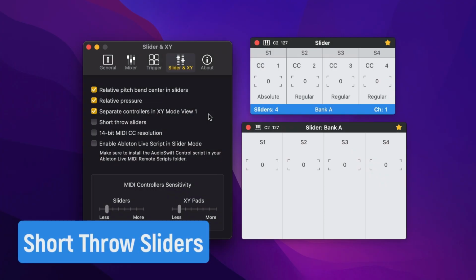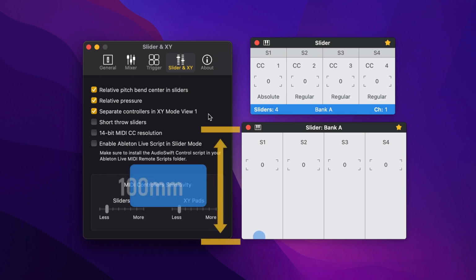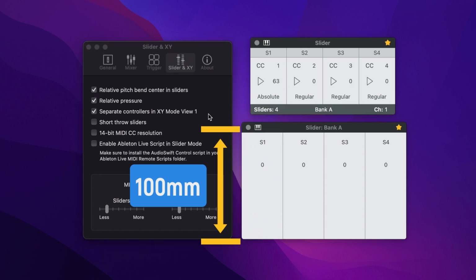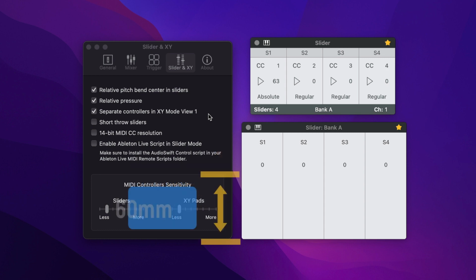Short throw sliders. When using any slider in absolute format, the physical distance when moving the finger from minimum to maximum value is around 100 millimeters by default, using the Magic Trackpad 2 as a reference. This mimics a standard 100 millimeter MIDI fader found in some hardwares. Of course, using other trackpads like the ones on a MacBook, the distance will be proportionally smaller. Now we have the option to reduce this to around 60 millimeters.